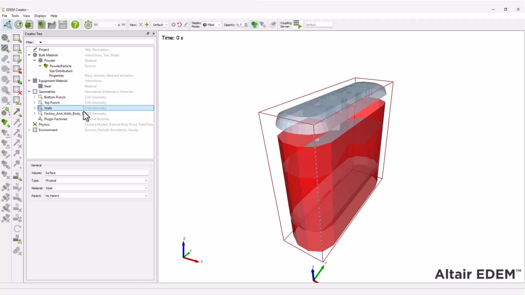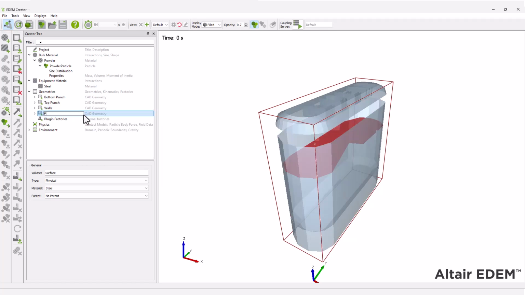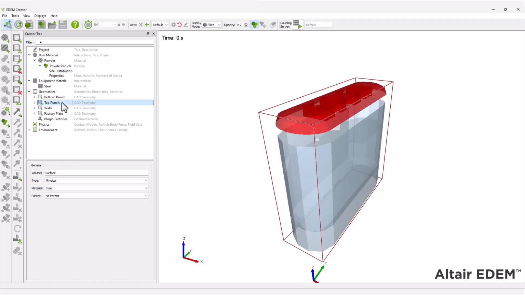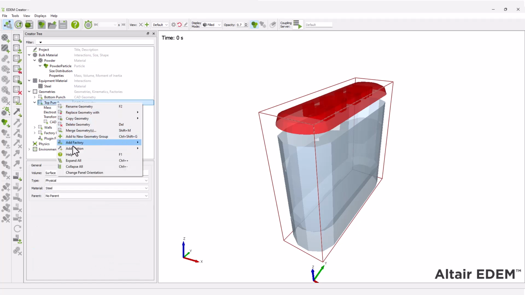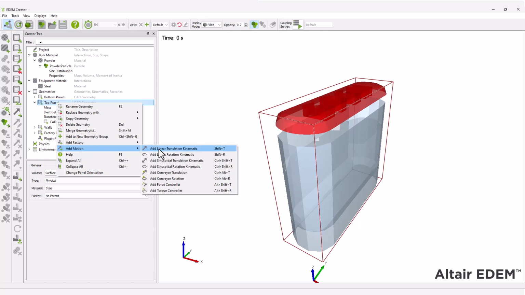Set the material to steel for all geometry parts, except for the factory plate, which should be defined as a virtual geometry type. Next, you can set the mass of the top punch and add 2 linear translation kinematics with the appropriate parameters.